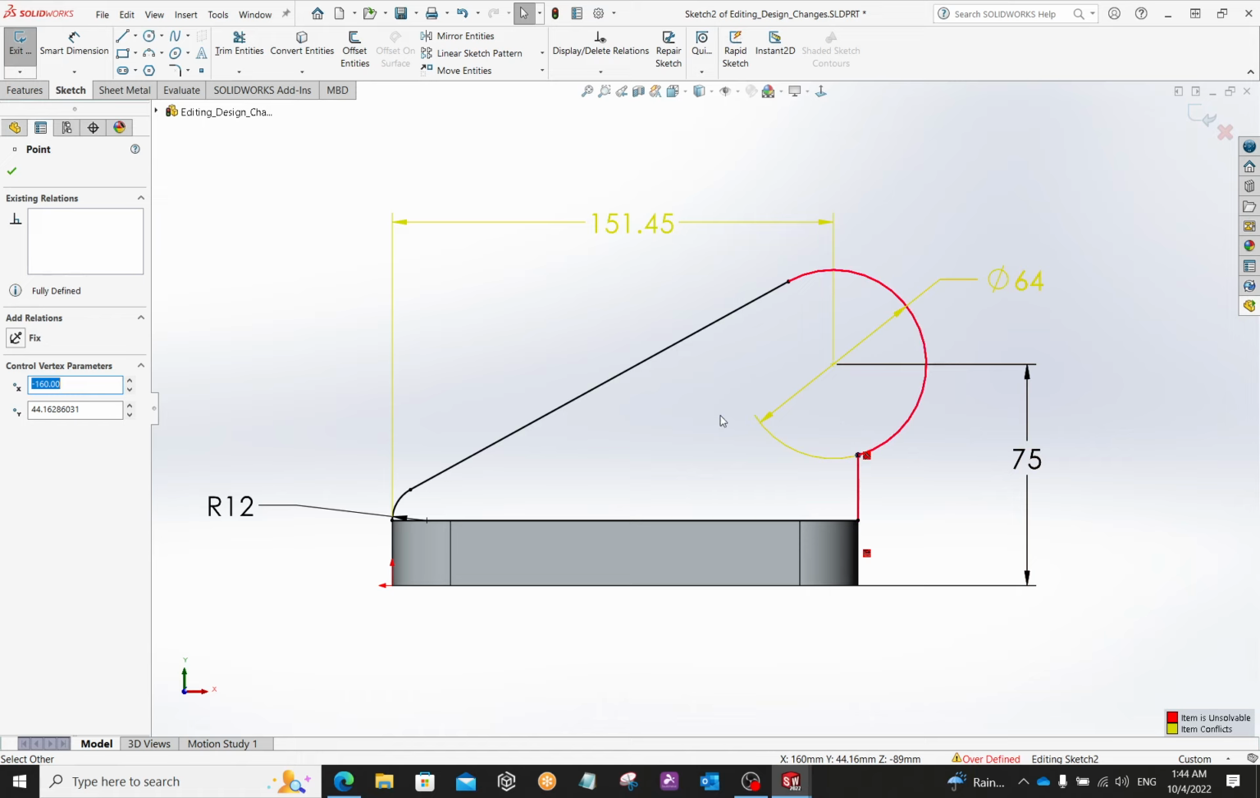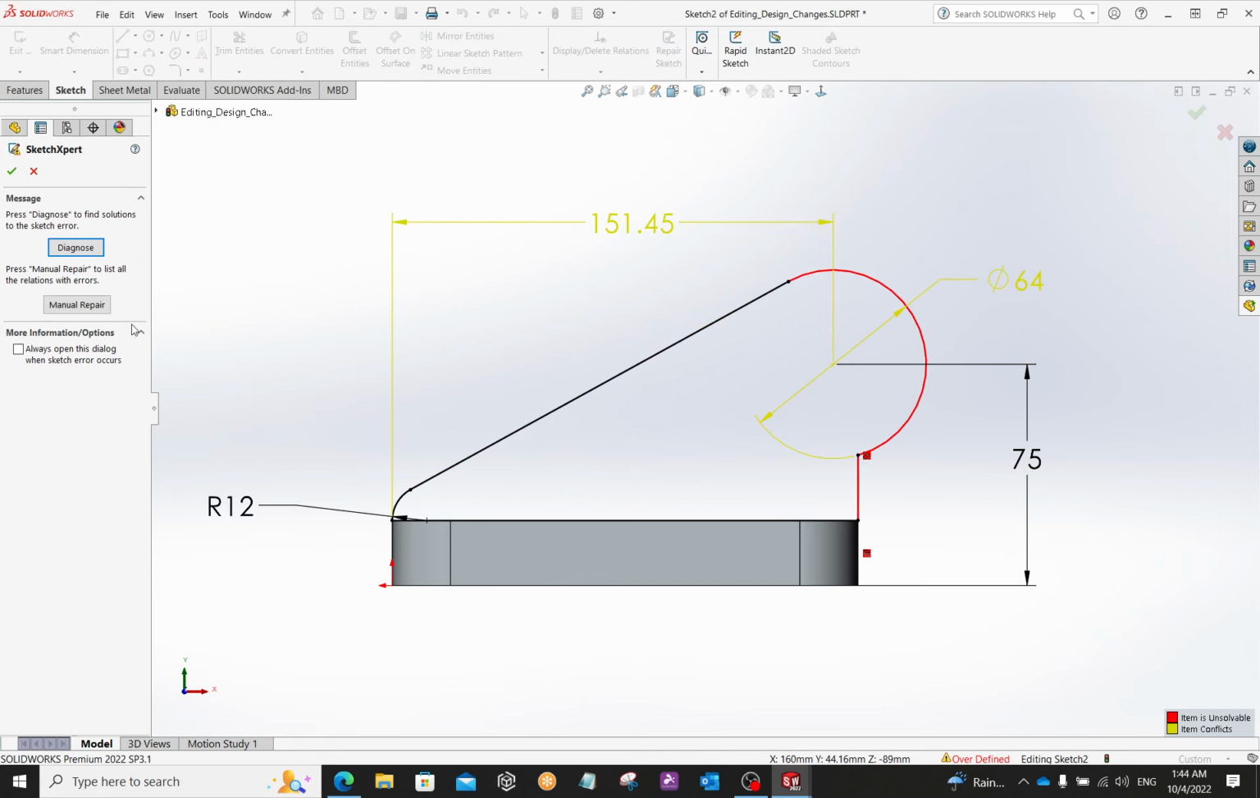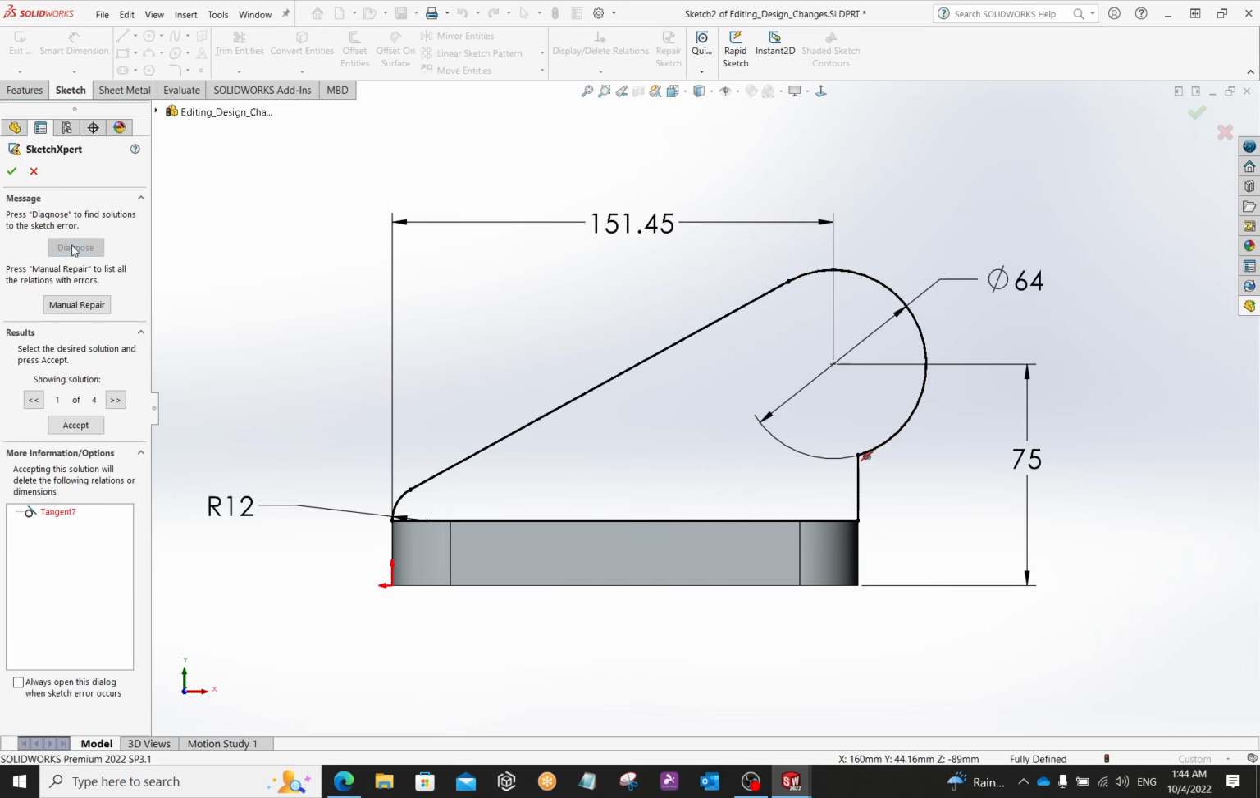We could do that manually, but we also have a tool called the Sketch Expert. An easy way to get there is just to right-click in the white space and then choose Sketch Expert. And then click Diagnose in the Property Manager. So it actually gives us 4 solutions that'll make this sketch solvable.